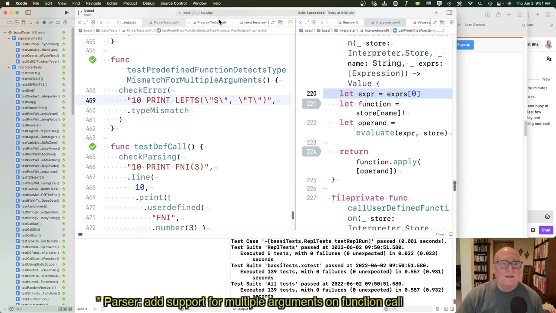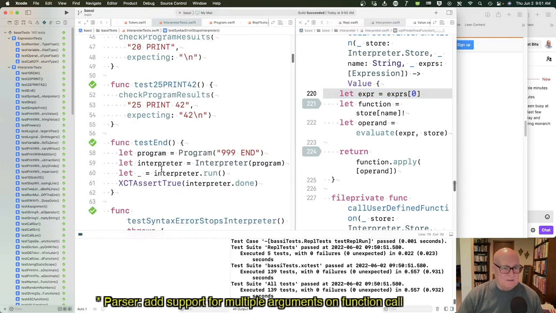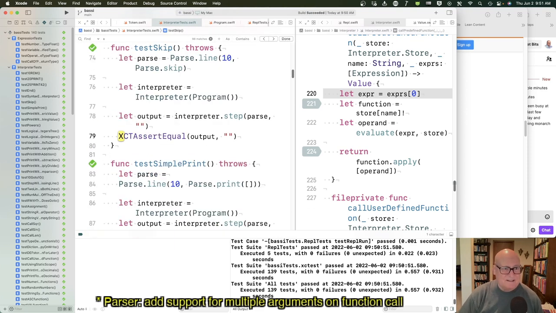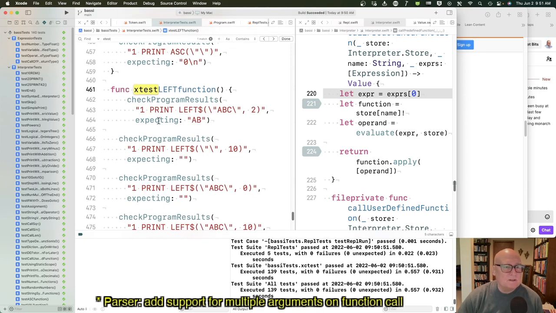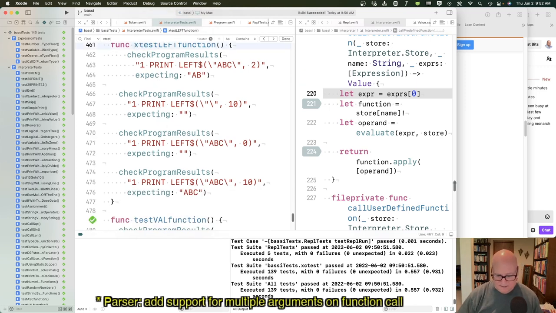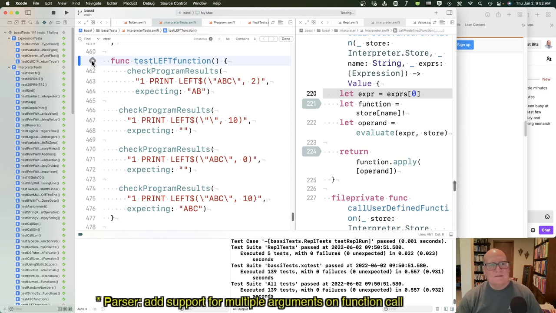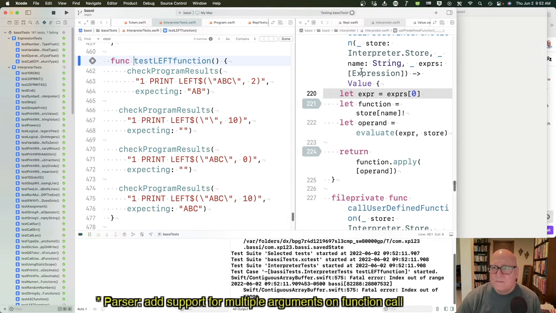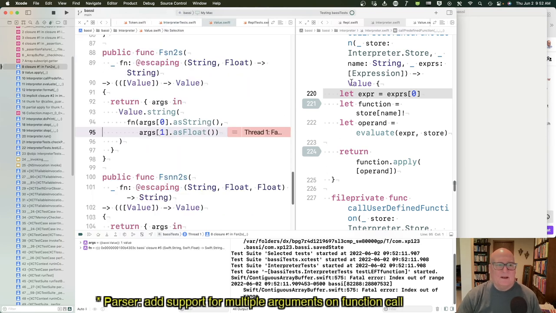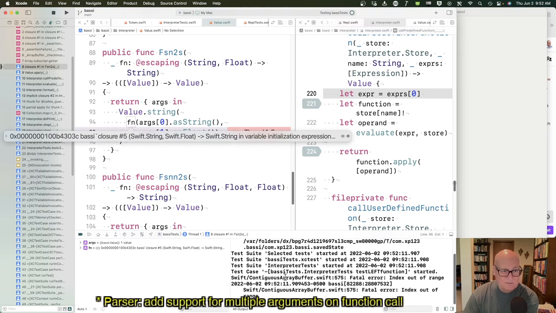So I think we are ready for our interpreter tests again. And where's that X test? Find X. Oh, huh. Find X test. There we go. Here's our left function. Okay. I don't know if left is implemented or not, but we'll see if the test passes. No. Okay. So here's the problem. It's a string number to string, so it tries to access arg sub 1, but we only passed in arg sub 0 here.